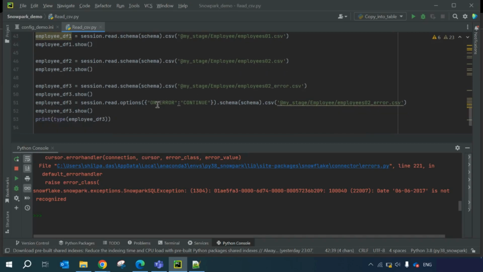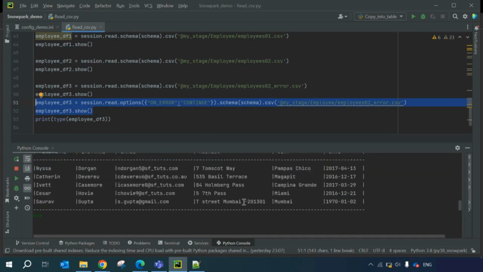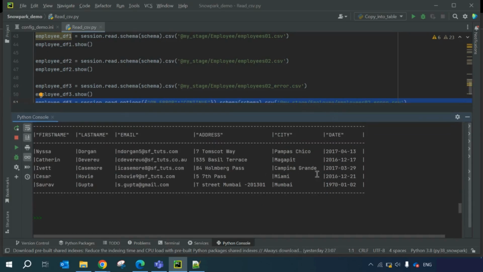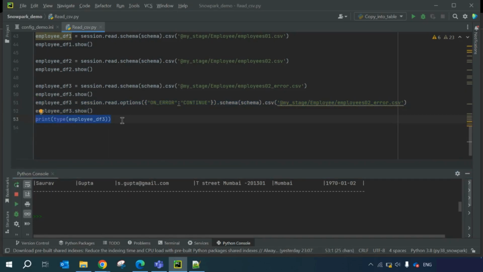In order to load a file which is corrupted, we have an option, which is on error continue. It means that even if there is any error in the file, it will still load the complete file, excluding the particular record which has the error. I have executed this data frame. Now you see that 06/06/2017 is no longer present in the data frame that is loaded, and it has ignored that particular record itself.